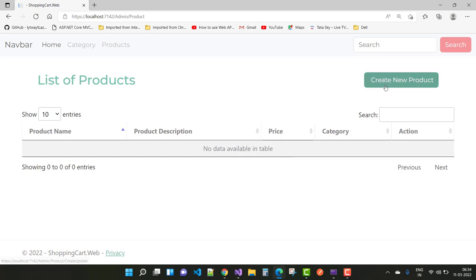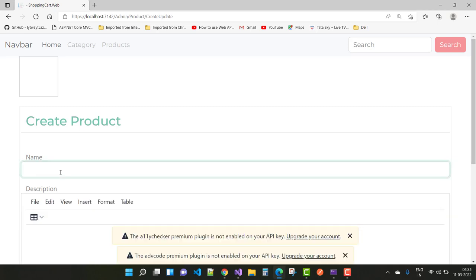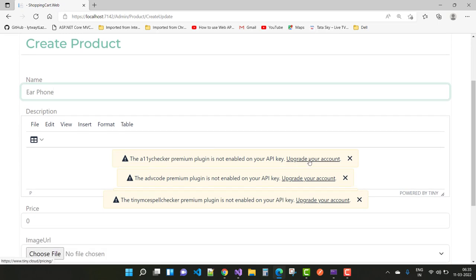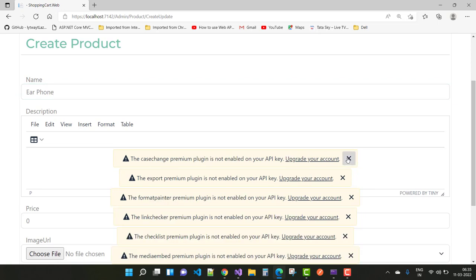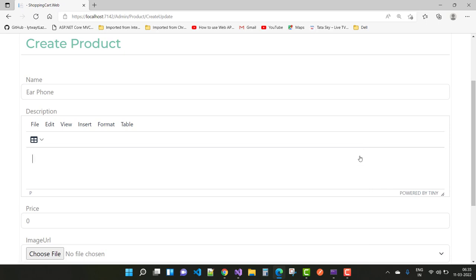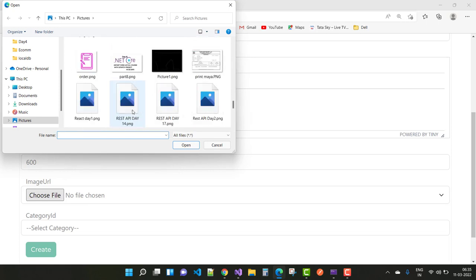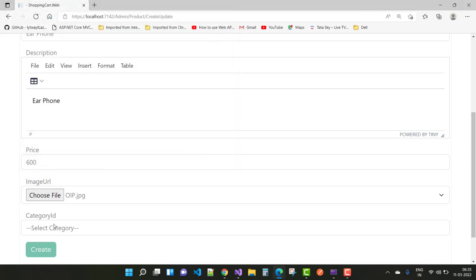There is no data available in the products, so just click on create new product. Name is earphone. In the description there is a message to check and update your account's API key, so just remove this. Okay, that's fine. It's powered by Tiny, you know that. The price is 600. Select category electronics, and create it.